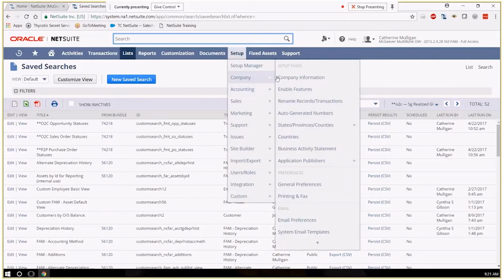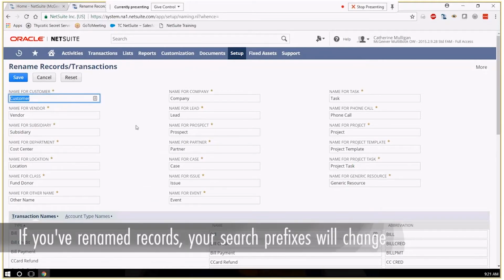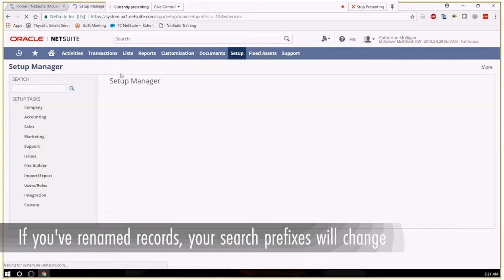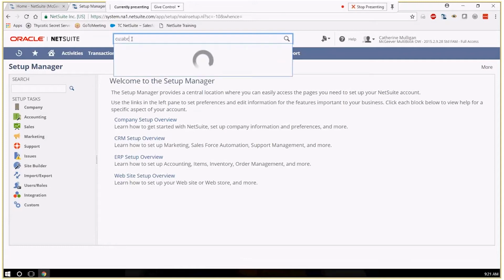One thing to keep in mind, if you've renamed your records, we've been typing CU for customer, but if you happen to change it to client, you would then start typing CL. We were doing CU ABC, so now we're getting no results found. So you'd want to do CL for client ABC.